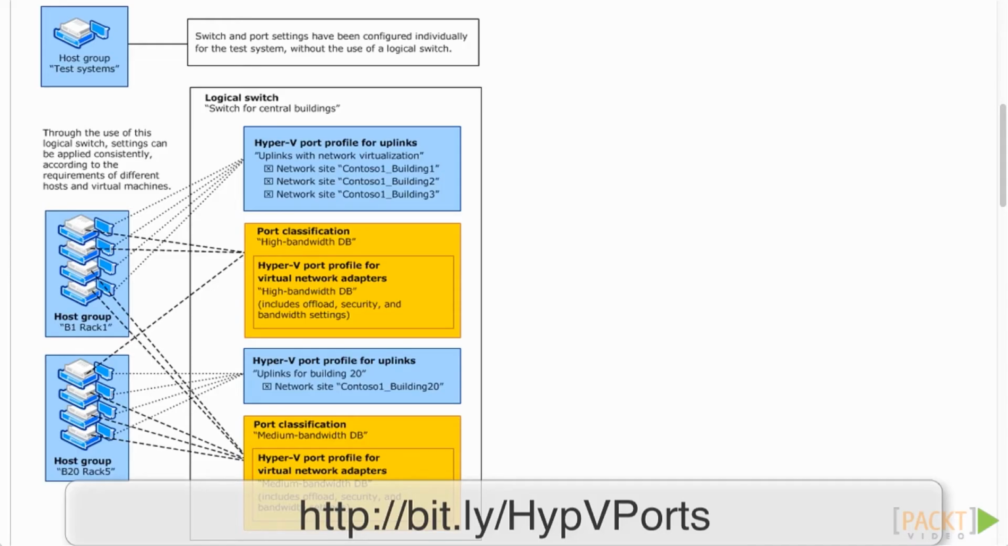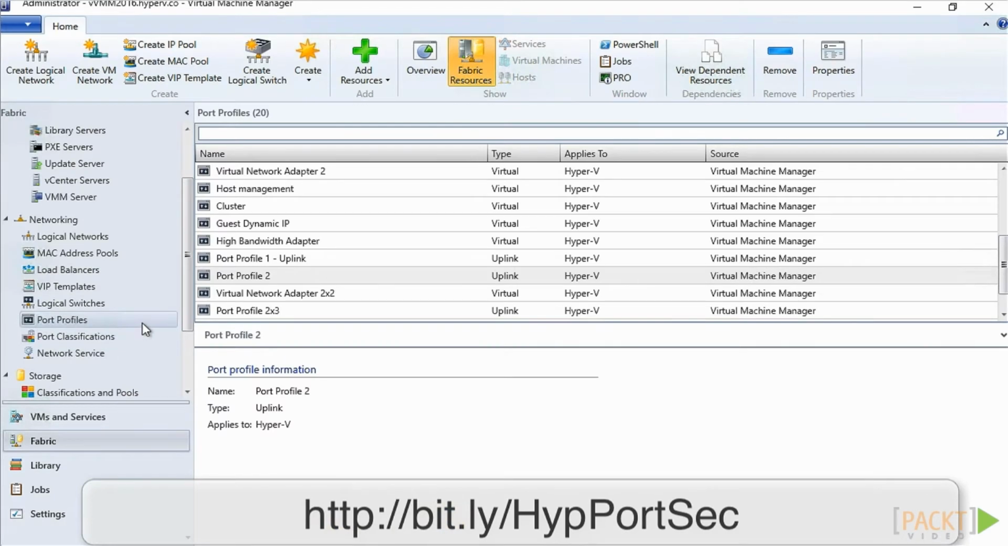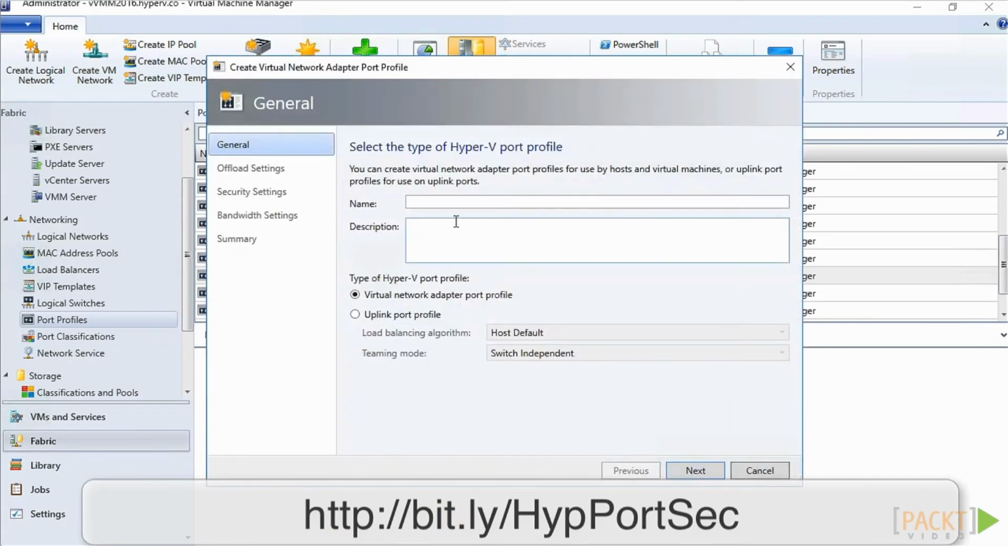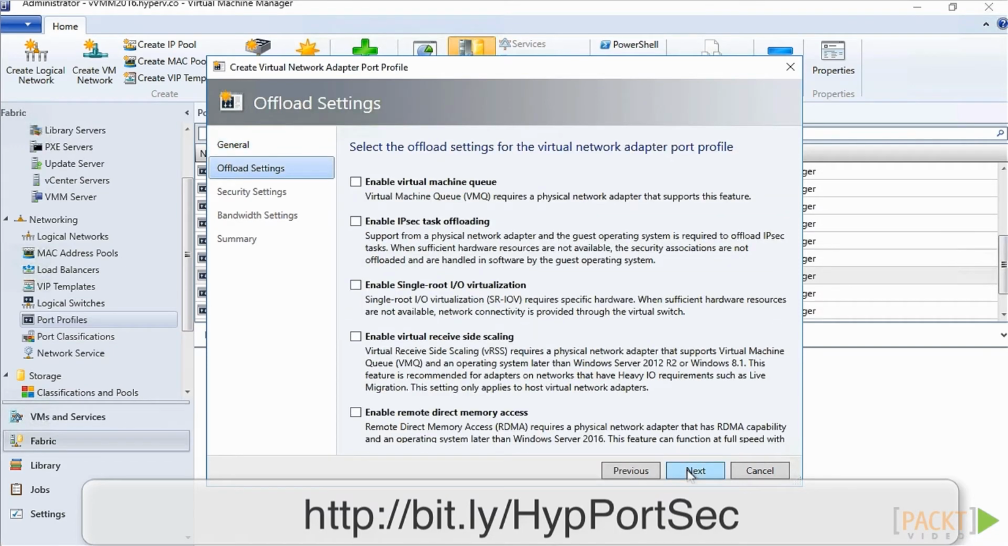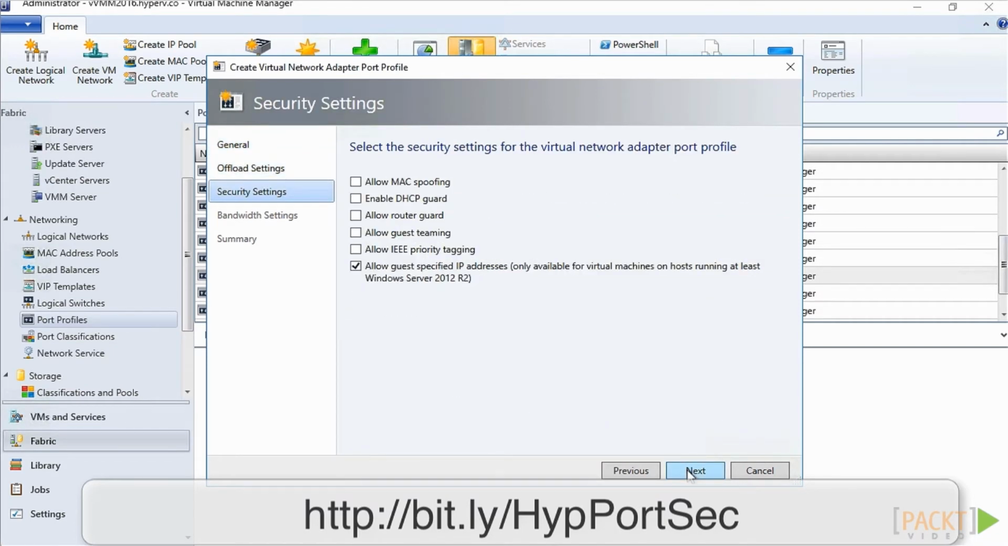You can see from Microsoft's website that security and bandwidth settings are applied to virtual network adapters through the use of port profiles that can be created once and applied to many VMs. For security, the options are rather obvious when you create a port profile for a virtual network adapter. They are under the Security Settings tab when you create the port profile.